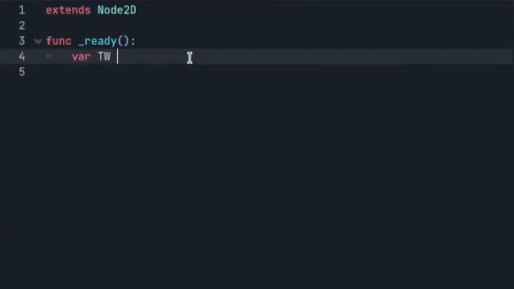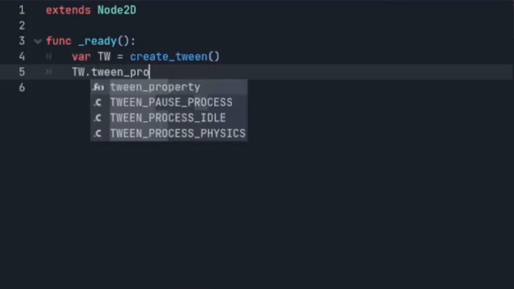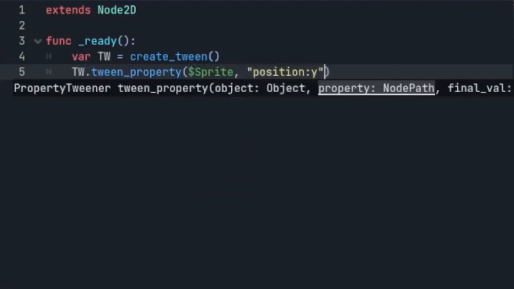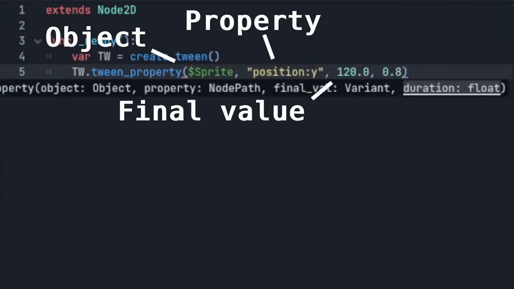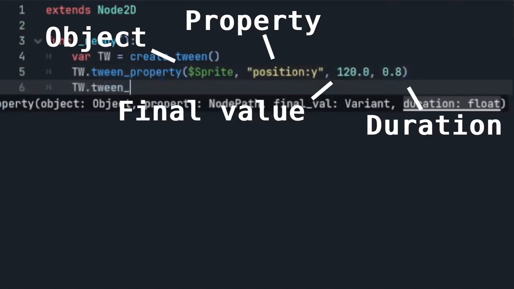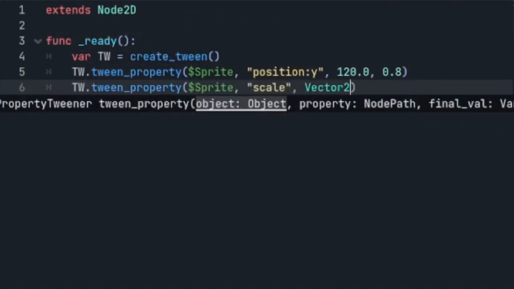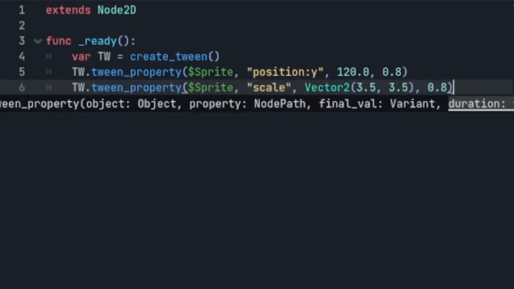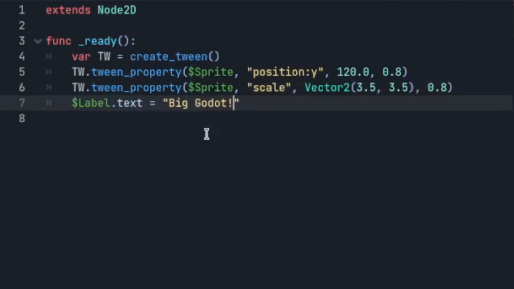To create a tween, you must assign createTween to a variable. Now for the interesting part, assigning tasks to this tween. The property tweener that I'm writing now is the most common. It needs an object, its property, the value you want to transition to, and the duration of this transition. Let's also tween our sprite scale to make it bigger. Let's also do something after this, like changing the text of our label, and run the project.